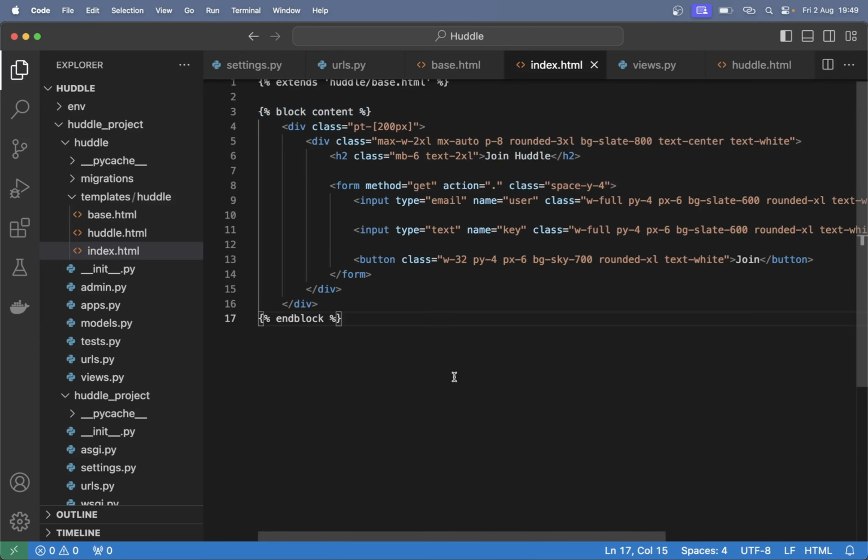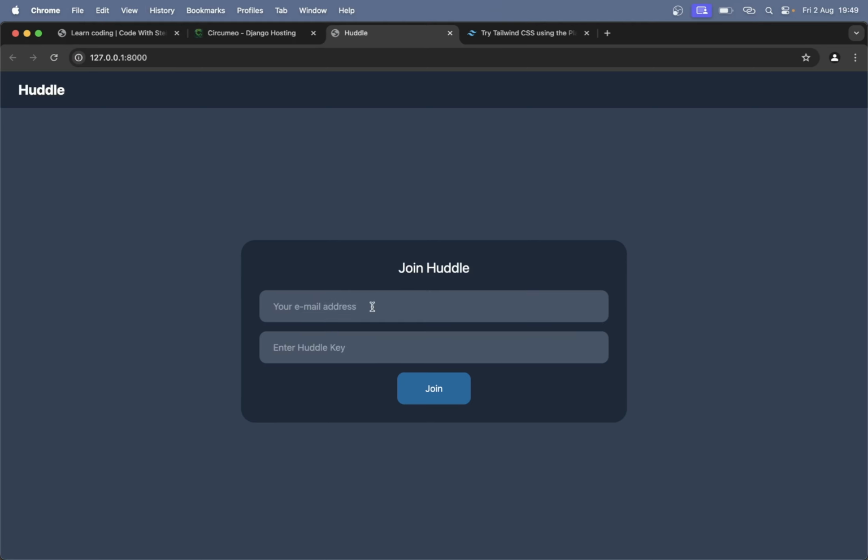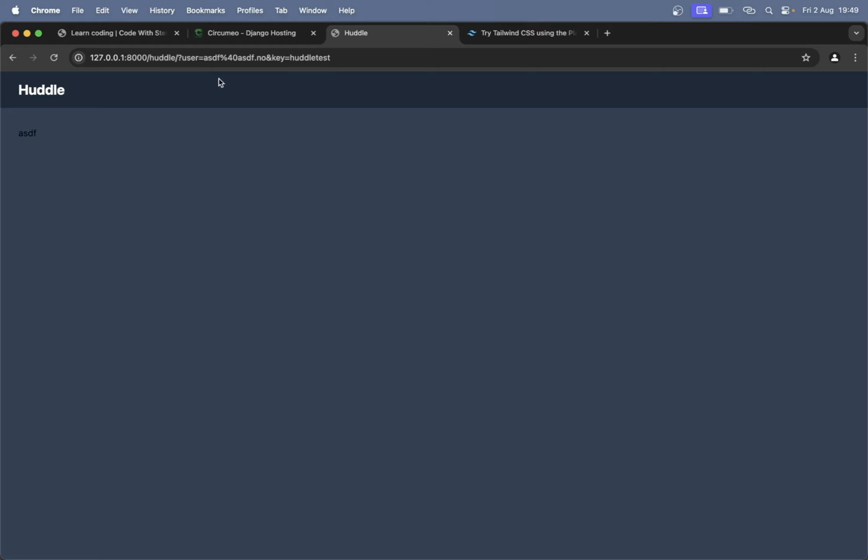So now we just need to set up this form to link to that exact template or view. So in here, instead of saying action dot, we can use the URL function from Django to find the URL called huddle and save. So if I go back now, I can fill out an email, huddle key, huddle test, join. So now I was sent here, you can see we're still using this template. The username is up here and the key is up here as well.